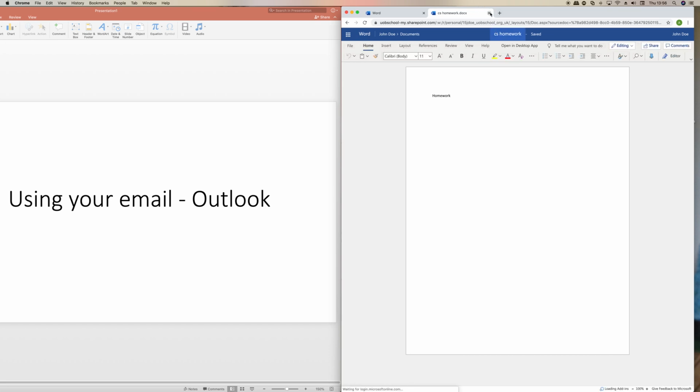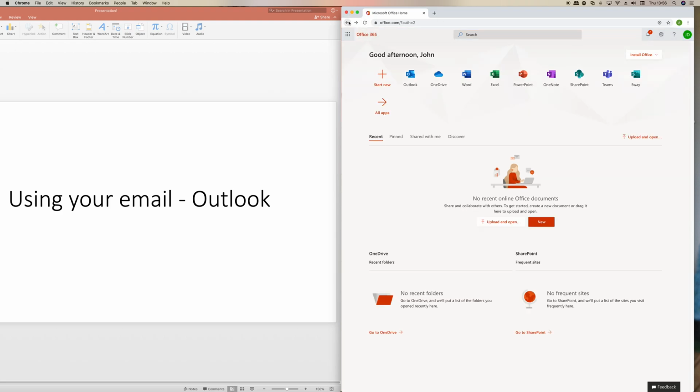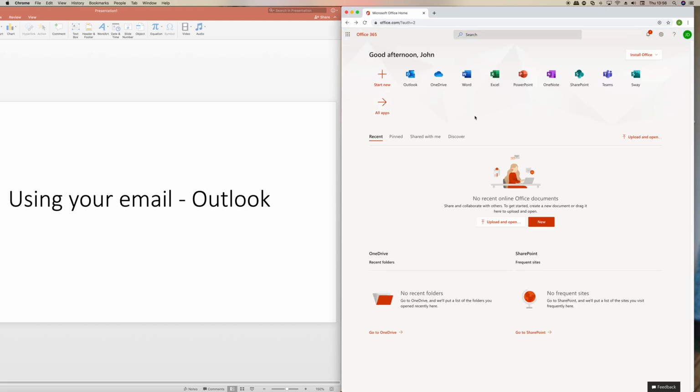Now I'm going to show you how to find your work once it's been saved, because it's not always obvious. I'm going to go back to the main page. Okay, and if I click on Word, you'll notice that there's nothing there. However, to find your work, you need to go to OneDrive. OneDrive is where things will be saved online for you.